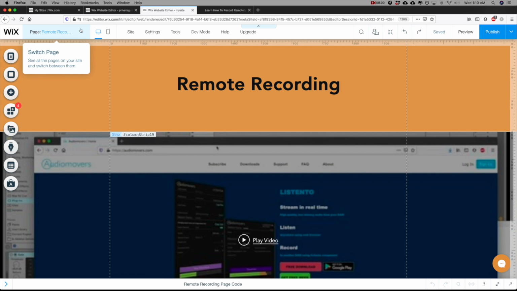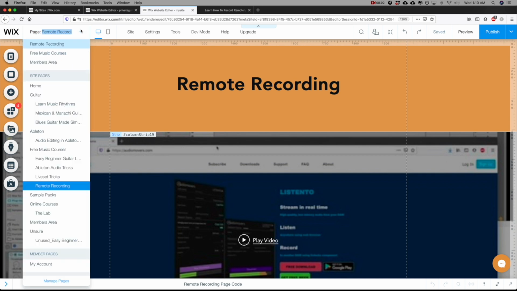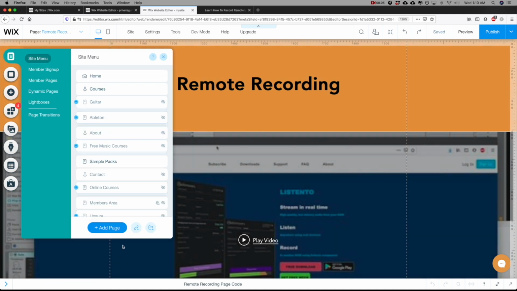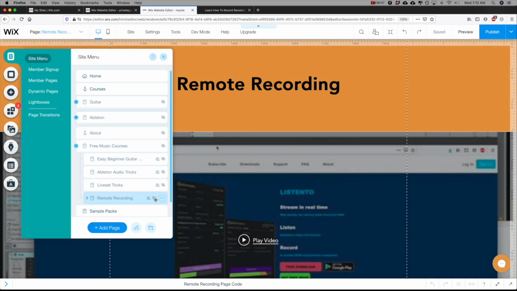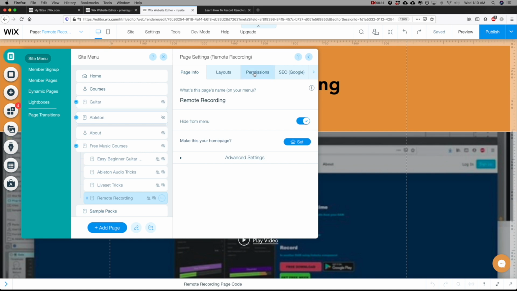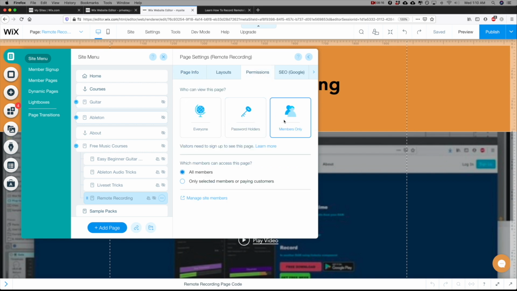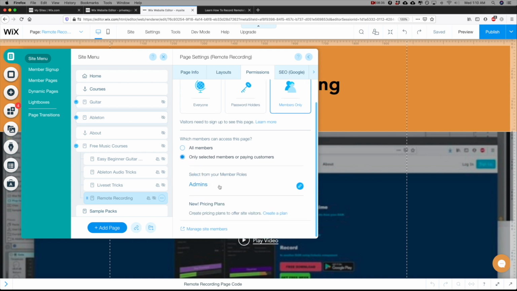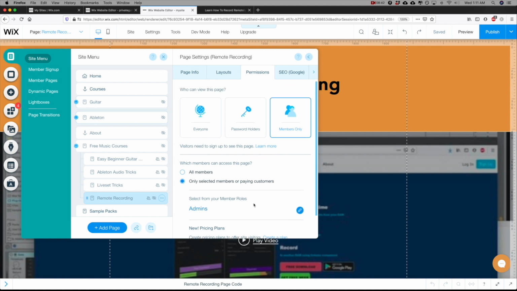So in order to make this page only accessible to members, we've got to go here to manage pages. And click here on the triple dots of the page, and you go to settings, and you go to permissions, and you have to select members only here. So in this way, you can make the page restricted just for members. You can also customize which sort of members are allowed to access this, or you can create pricing plans.